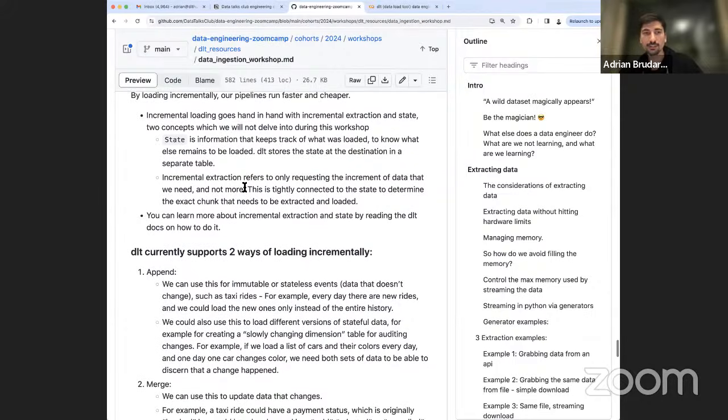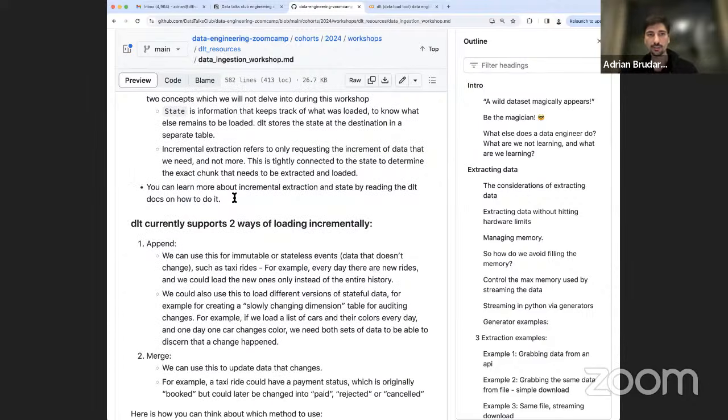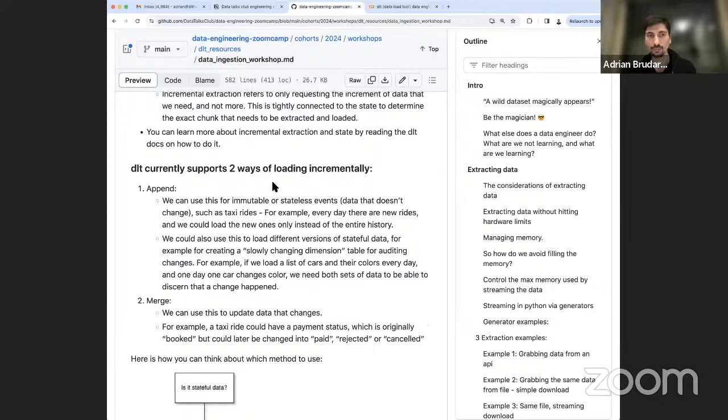And finally, there's also incremental extraction. This concept is about using the state, your checkpoint. Let's say you know that your last loaded value was 3 days ago, and you could send this value to your source extractor to only request data from 3 days ago. So you're both only extracting the data that you need and only loading the data that you need. You can learn more about incremental extraction in the dlt docs.